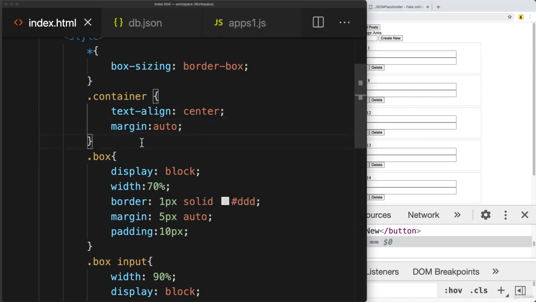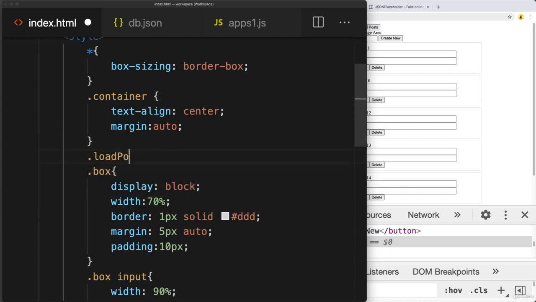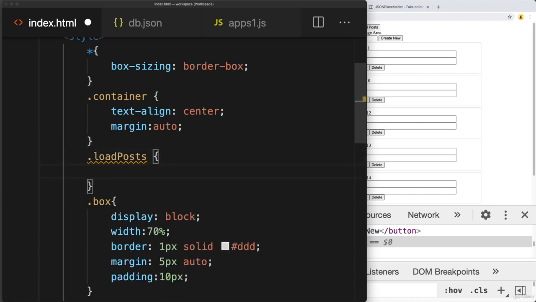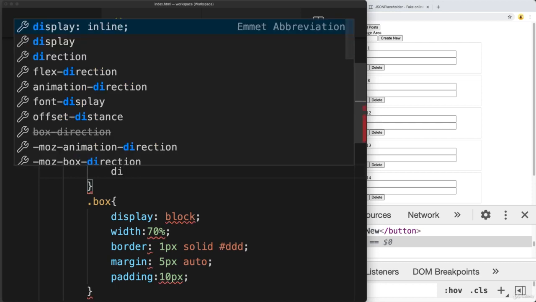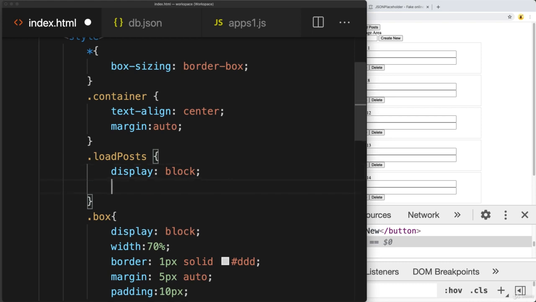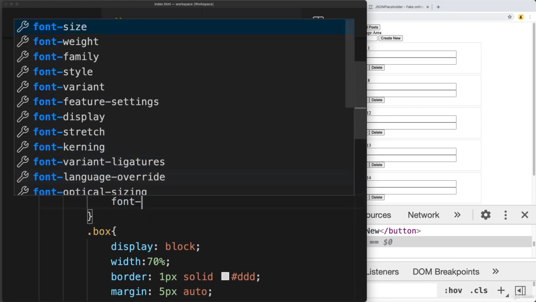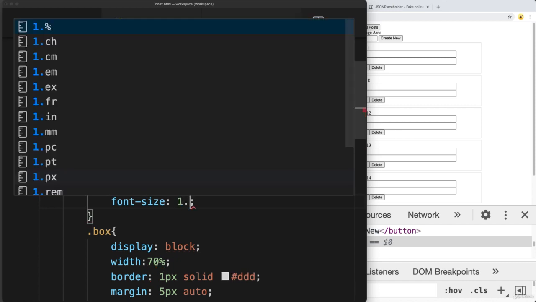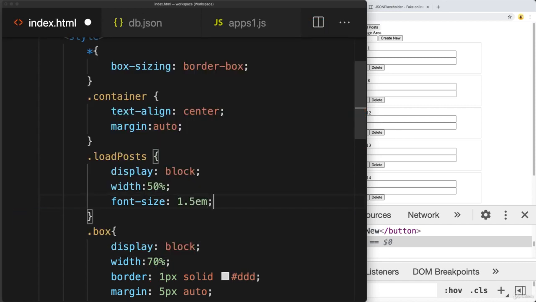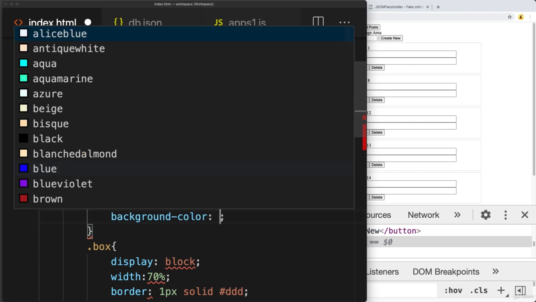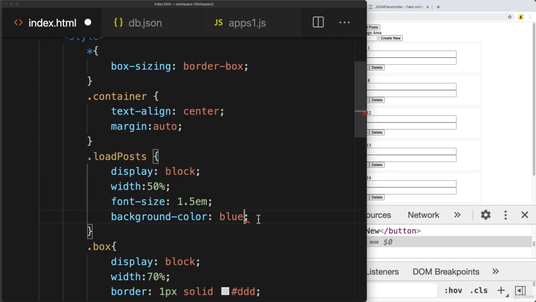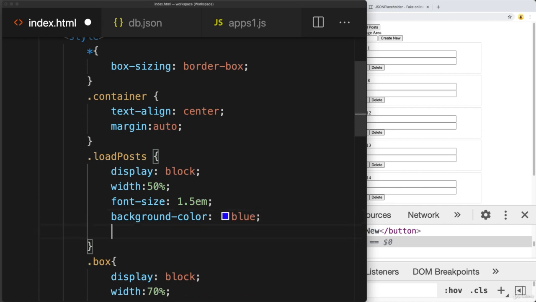For the load posts, add in a class for load posts, and let's set the display to block. Width is going to be 50%. Font size is going to be 1.5 EM. Let's add a background color to it. So this can be a bluish color or blue color, and then the font can be white.